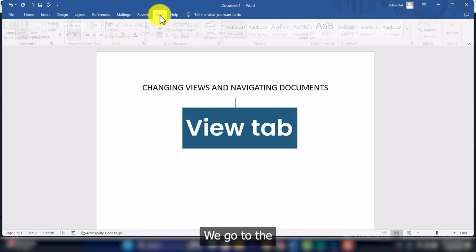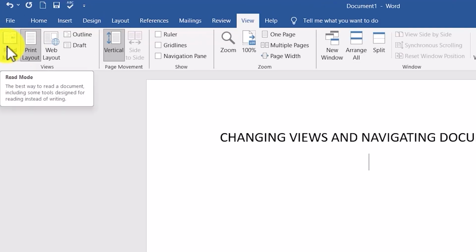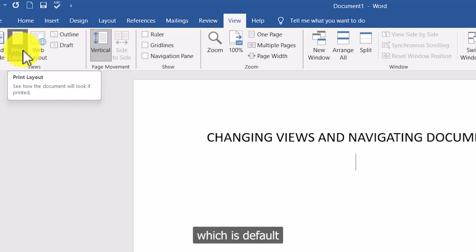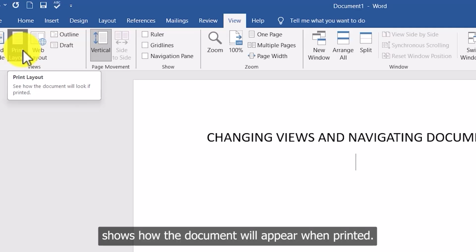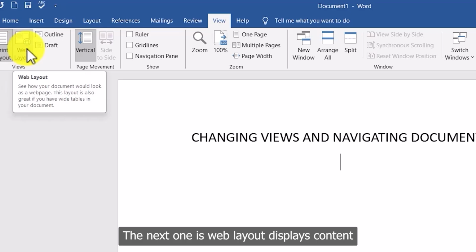We'll go to the View tab. Here is the Read mode, optimized for reading, hides toolbars. The next one is Print layout, which is default. Shows how the document will appear when printed. The next one is Web layout. Displays content as it would appear in a web browser.